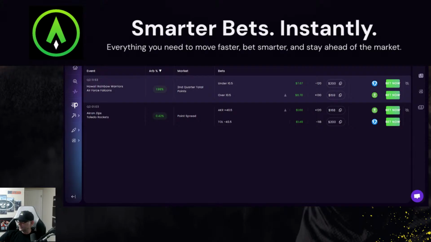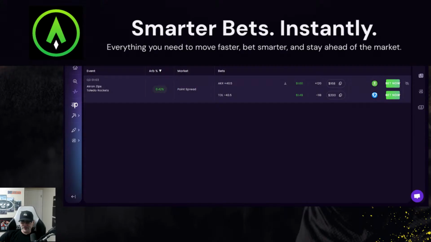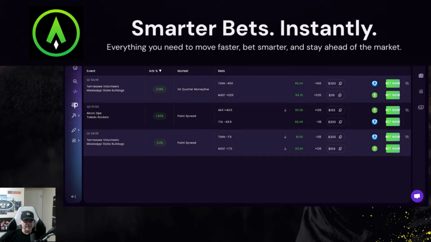Under 10.5, over 10.5, no bueno. Rob, unless I'm missing something, I think you should favor the exchange over the sportsbook, especially if it's pregame. Maybe with live, I would prefer the sportsbook, but pregame I definitely prefer the exchanges because there's unlimited volume.